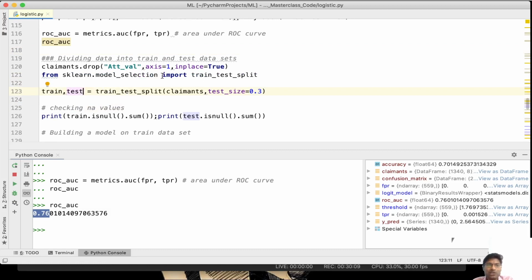A simple approach we are carrying out here is to split our data into train and test data. Initially we had only one single data set, the claimants data frame. The whole thing we made use of to train the model as well as test the model. In this case I am going to split my claimants data set into a 70:30 ratio. 70% of the data is going to the train data frame, and 30% of the data set, defined by test size equal to 0.3, is going to go into the test data frame. This train test split is a method present inside sklearn.model_selection, which I am importing here and then splitting this data.